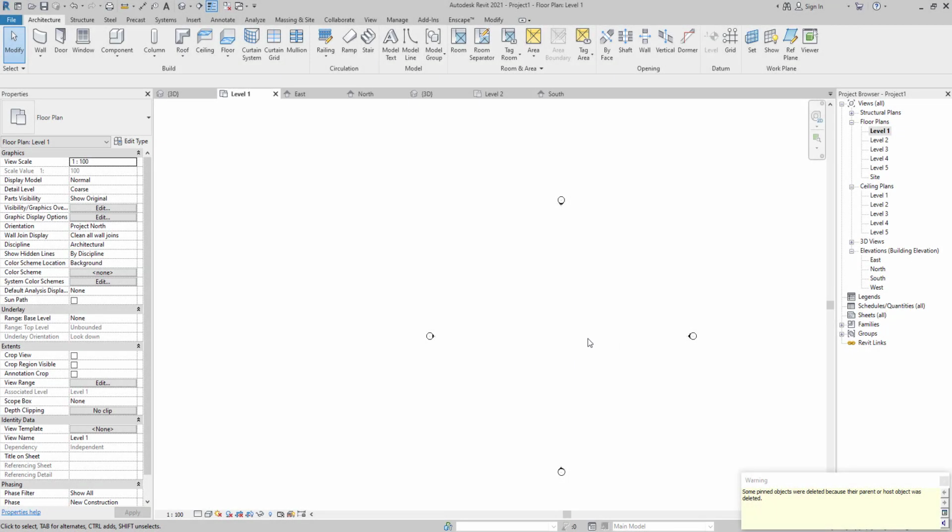In this video, we are going to start finishing our architecture tab. We worked on most of the panel, but room and area are left. And for opening, we worked on face, shaft, wall, and vertical. We are going to work on the dormer.